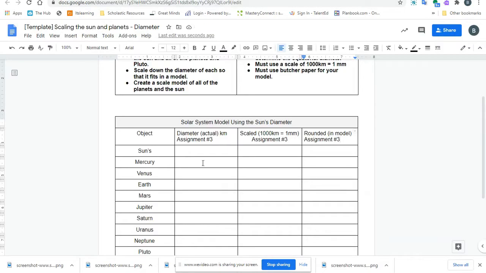So I go back to my document and I type in 4879, but this time I'm going to put a decimal here. Now that's the easy part. Finding the diameter is easy, but scaling it down is a little more difficult. You see, the scale we're using is 1,000 kilometers equals 1 millimeter.